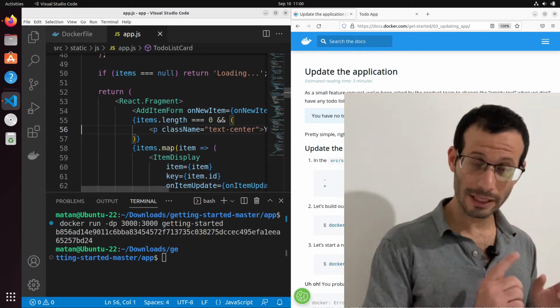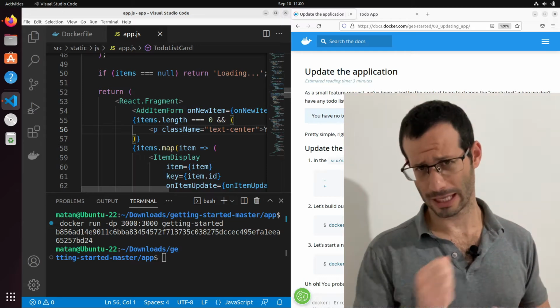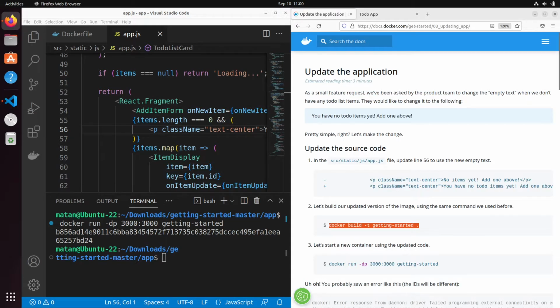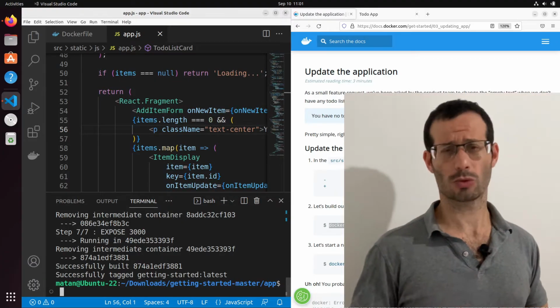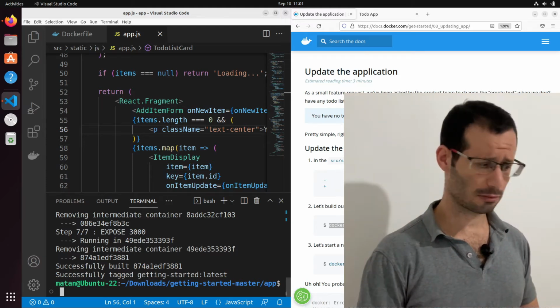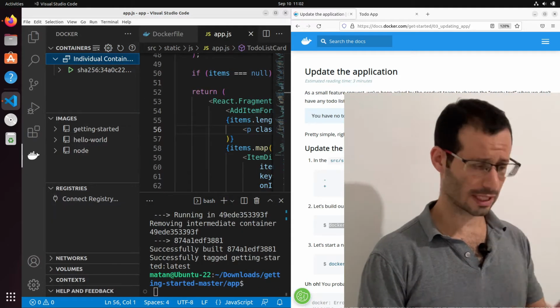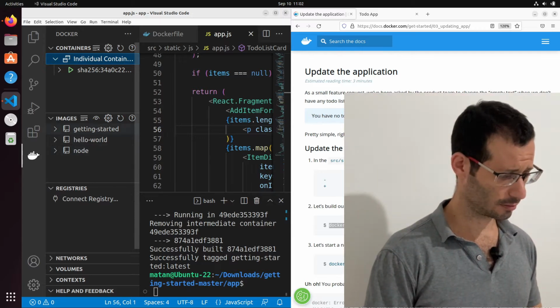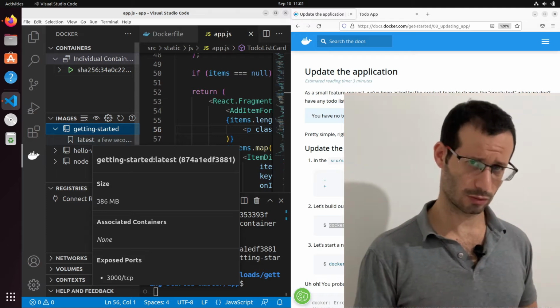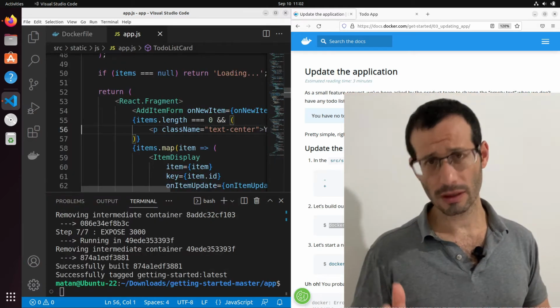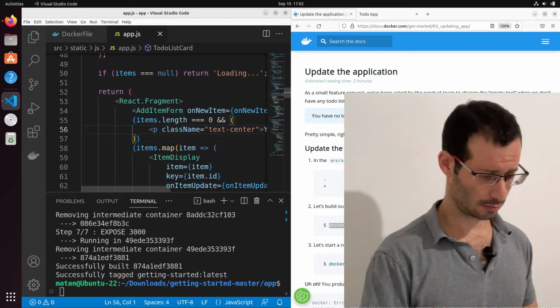And now we want to rebuild our image with the updated version of the application. And this time around it's much faster because we already have the Node 12 Alpine image, which is the image we're based on. Great, and the new image was created, and if we take a look at the Docker tab, we're going to see it here under the Getting Started image. And you can see that the latest tag was updated a few seconds ago. Let's now try to start a new container that's based on the updated image.